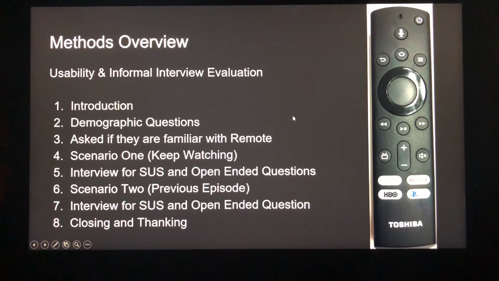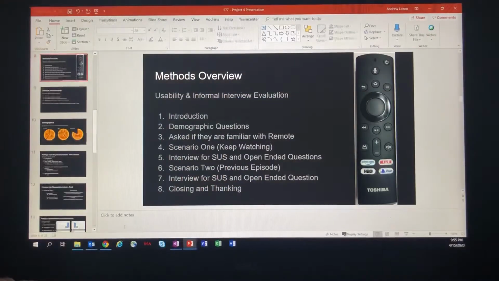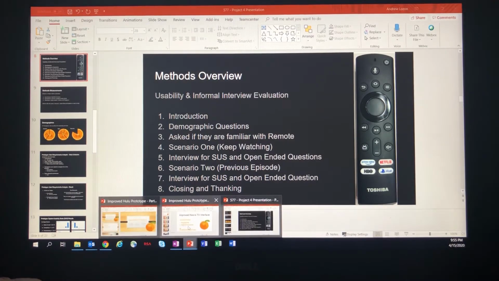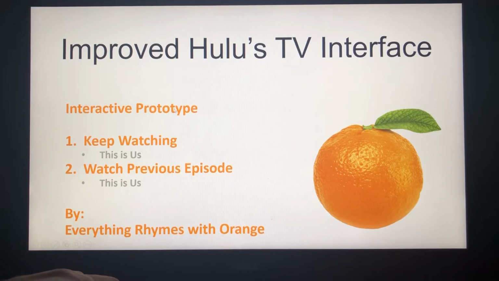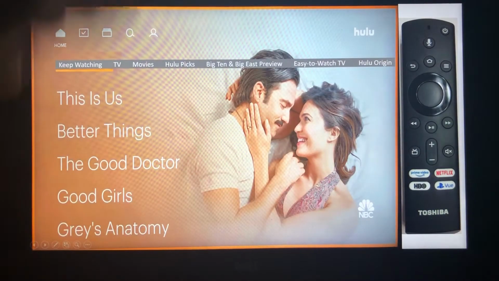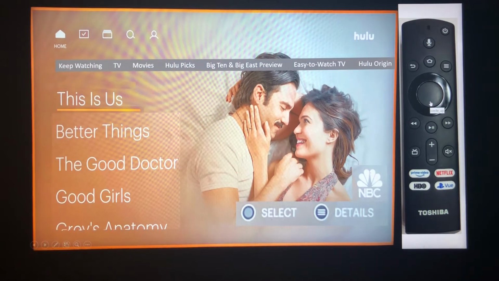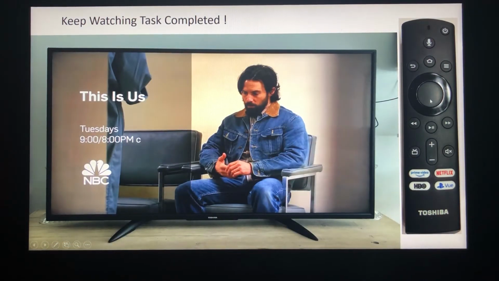So before we get into this section here, I just want to take you through our original prototype that we had them do this next phase of the usability study on. So for this portion, we developed this prototype here. We rearranged some things. So for the keep watching task, we instructed them, hey, we want you to keep watching the next episode of This Is Us. So you would scroll down, you would hit enter, and that would complete the task.